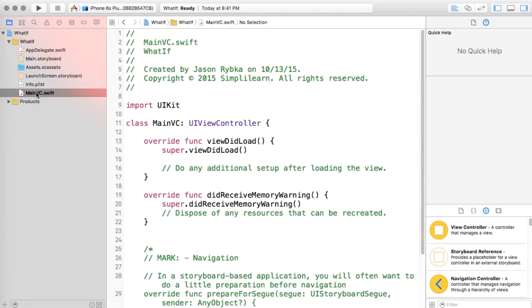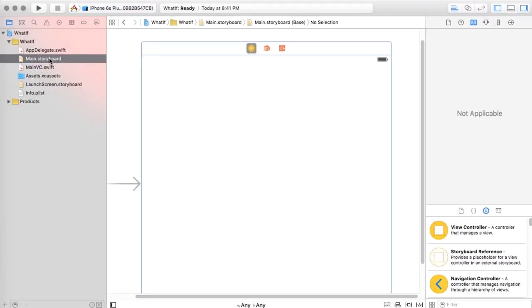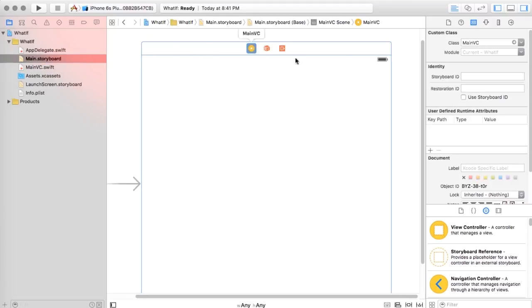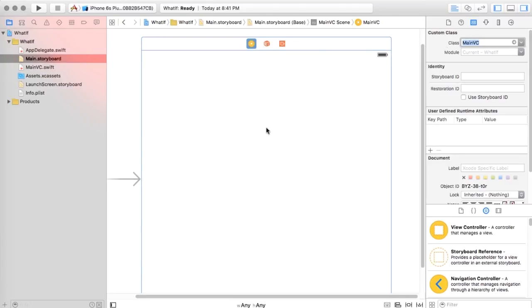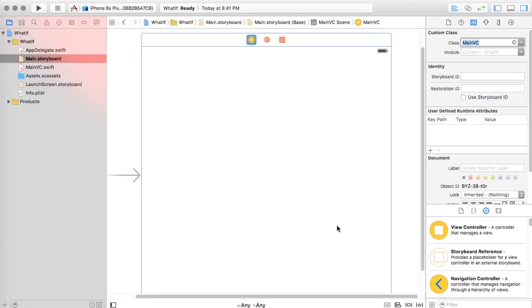And you'll see that brings it right here. I'm just going to slide it up under our main storyboard. And we go back to our main storyboard. Now this is technically already associated with MainVC, but just make sure that it is. And we're ready to get started. So what we're going to do in the next video is add our interface elements to this to begin our What If app. Alright, so I'll see you in the next video.